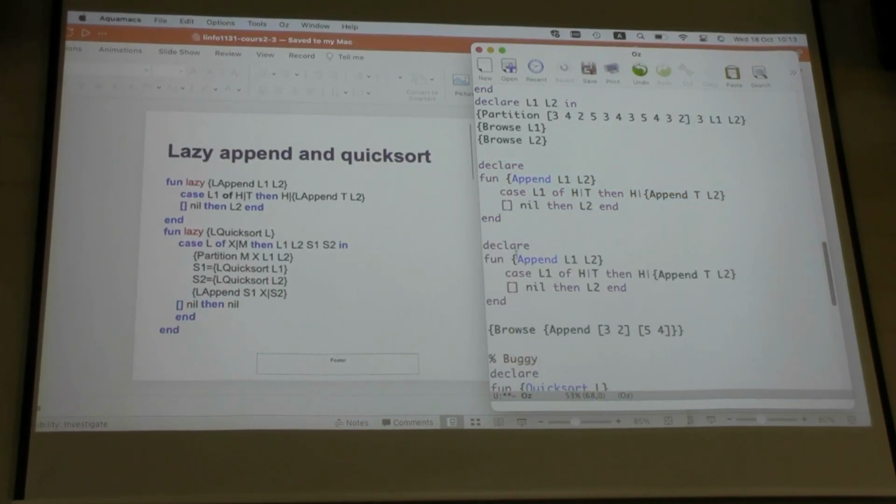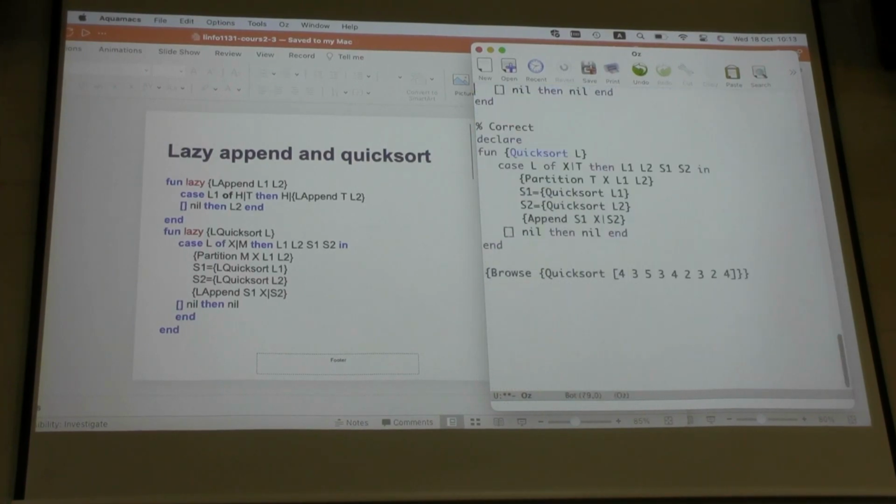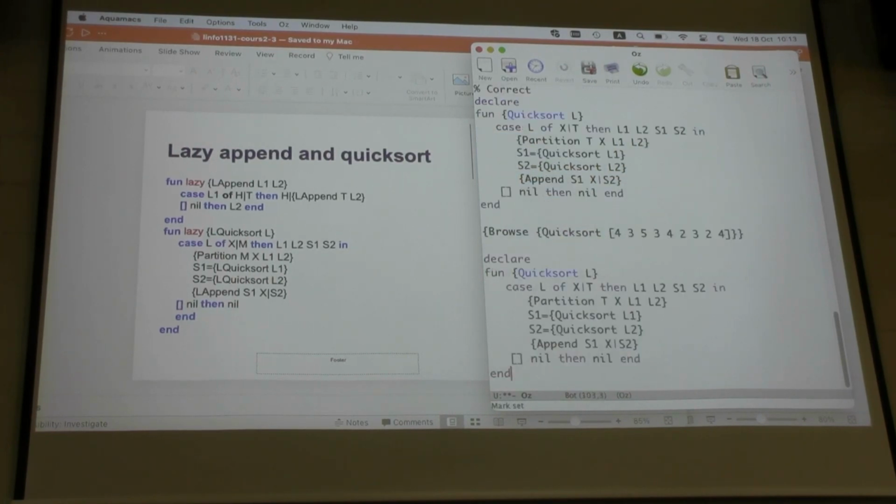So here's the lazy version. I just call it L append, and I annotate it lazy. Okay. And also, let me make a lazy quicksort. I will try to make a nice version of this and put it on Google.